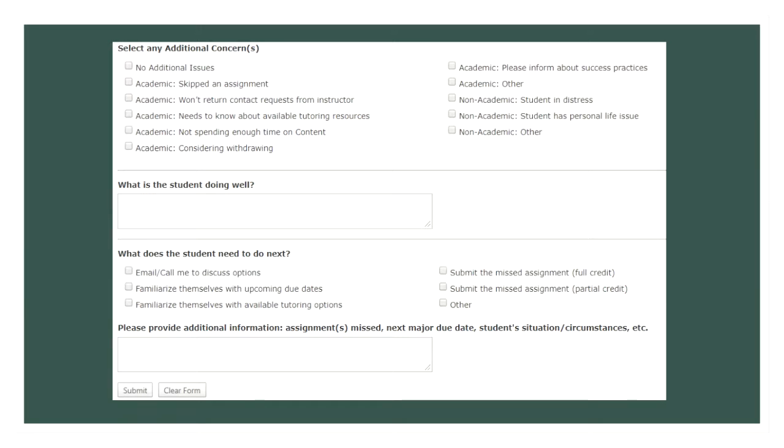And finally, you'll give us any additional information that you can. And this is the place to tell us which assignment they missed or what's coming up next that they need to look out for. And just do remember that we have 2 business days to reach out to the student. So try not to submit a ticket about an assignment that is due tonight, because there's a chance that we may not be able to get to the ticket before the due date has passed.